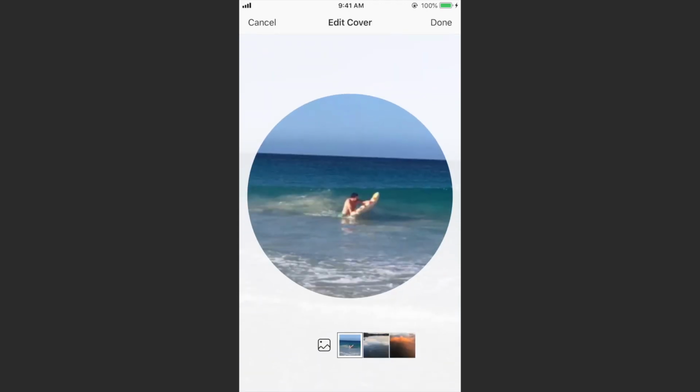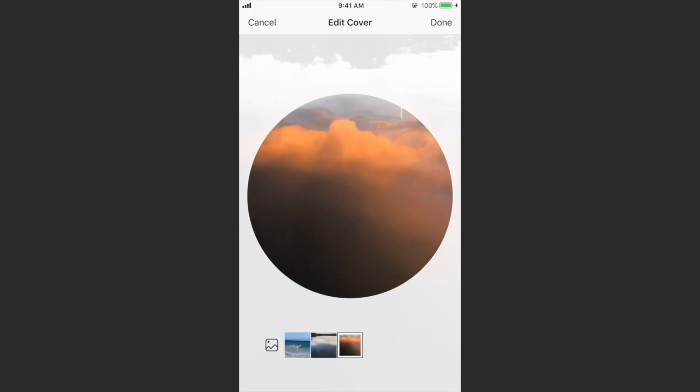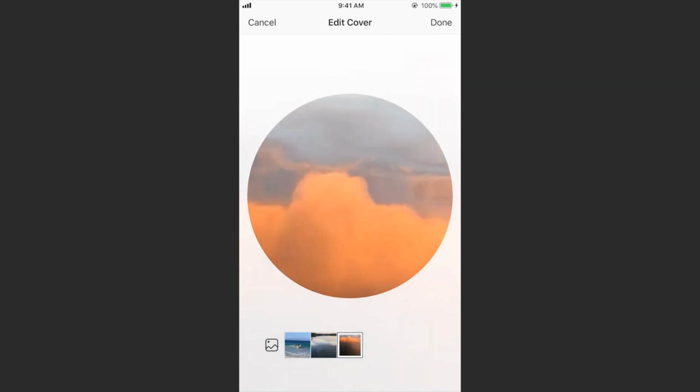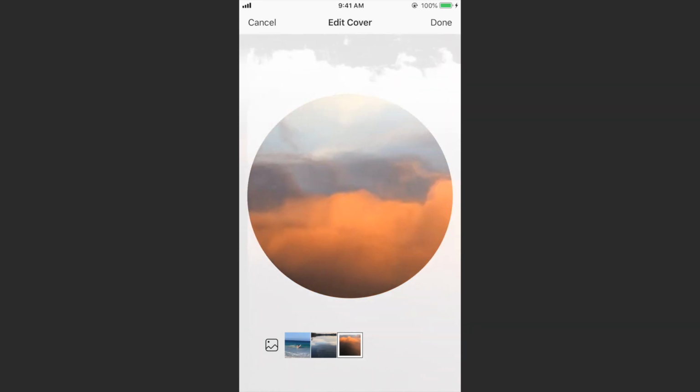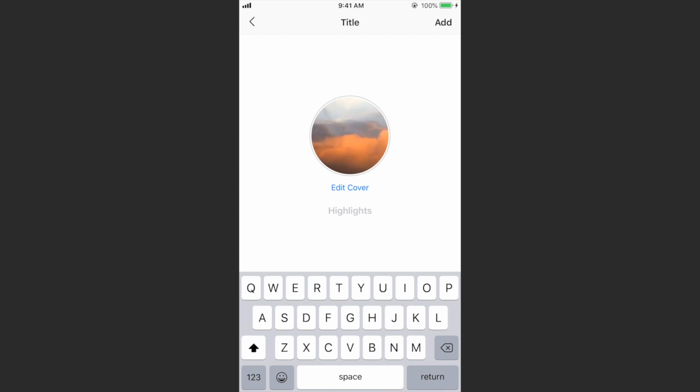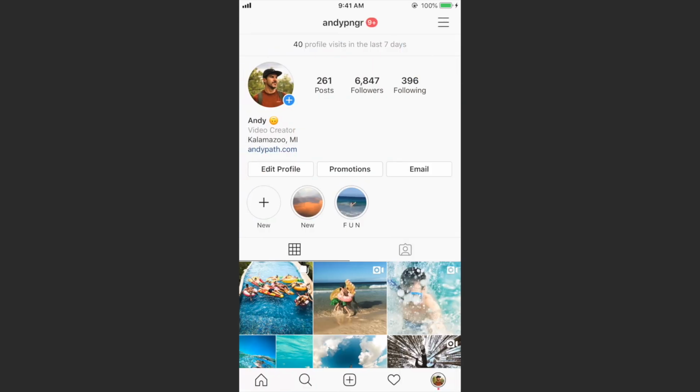And we can edit our cover photo as well. So I could pick this cover photo, move this around, I could zoom in, make this however I want it, hit done. And then we can add a title right here. So I'm just going to name it new. And then we need to hit add in the top right corner. Bam, that's added a new Instagram highlight.